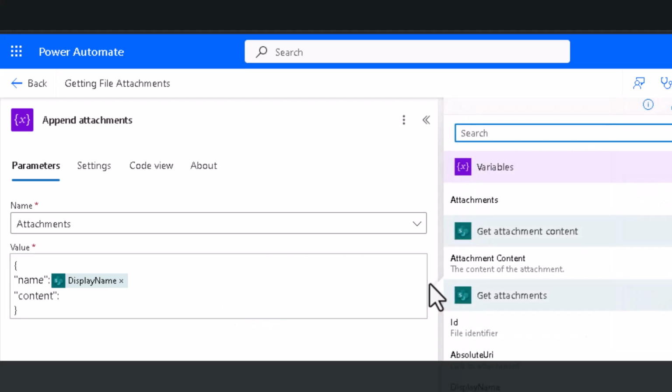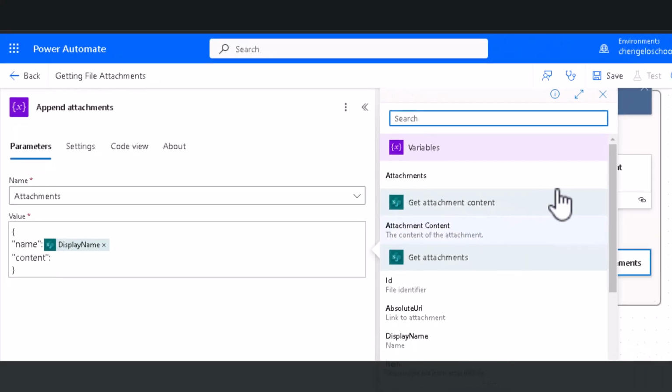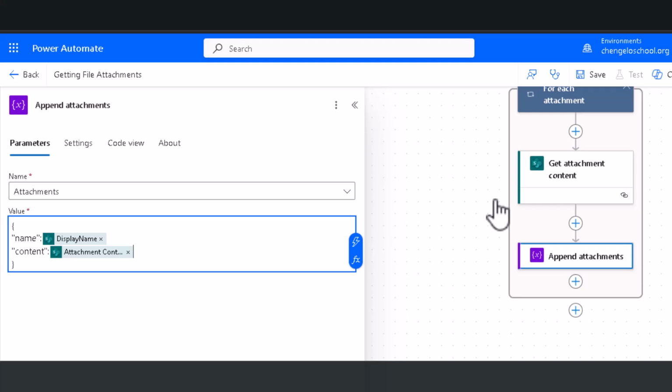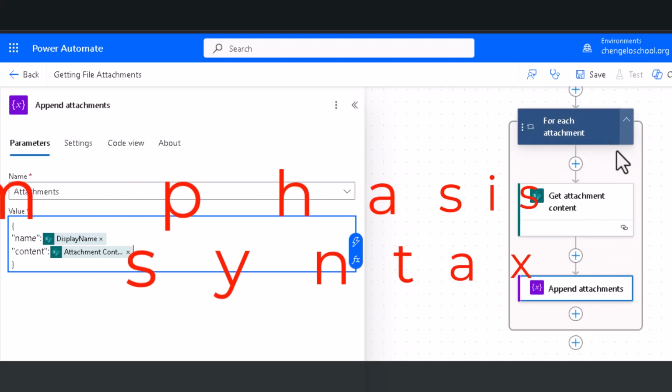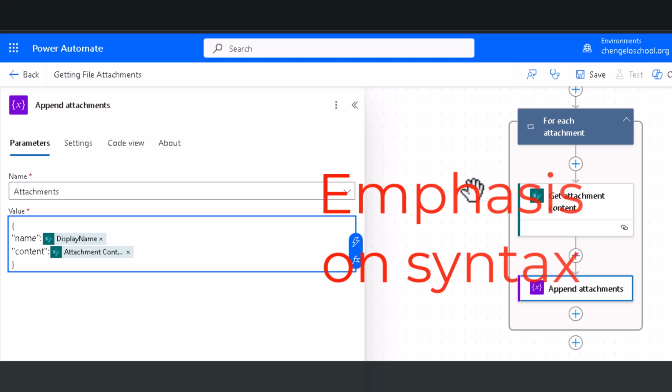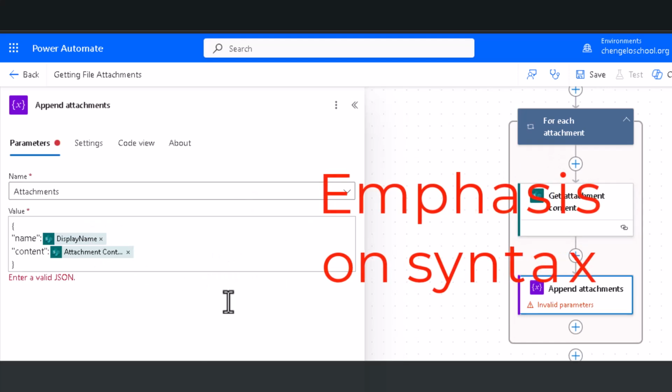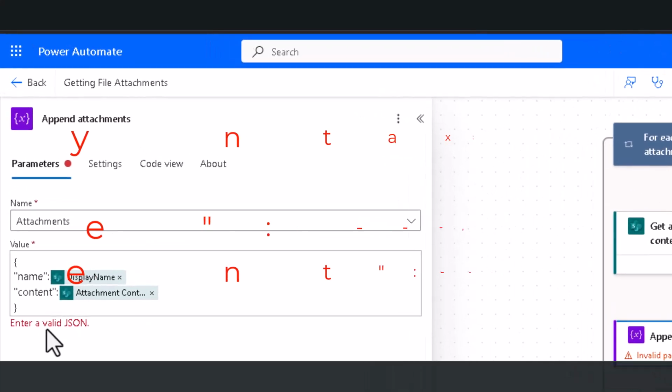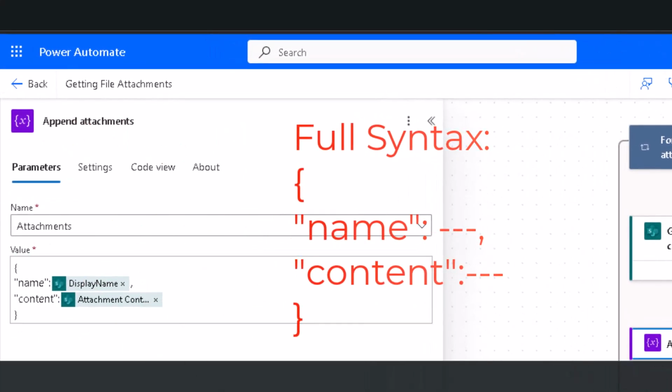And in content here, that's what we're going to get from the get attachment content action here. So this is going to loop each attachment in my list item, get its name and get its content, and there we'll have our attachment. Okay, so we forgot a comma here. It's telling us to enter a valid JSON, so put a comma. Now that error is gone.